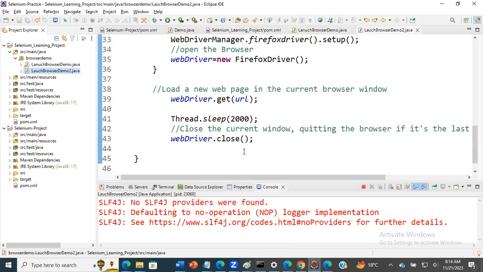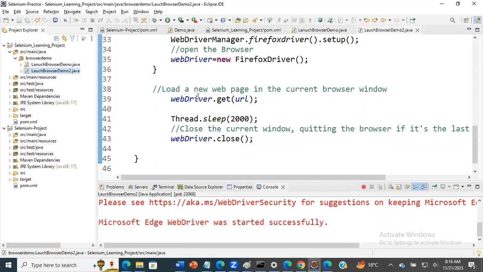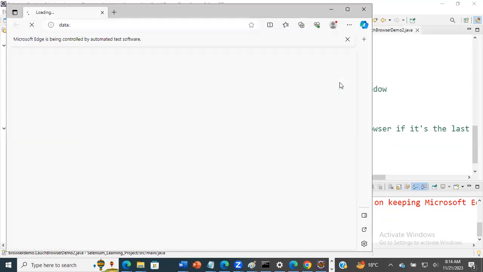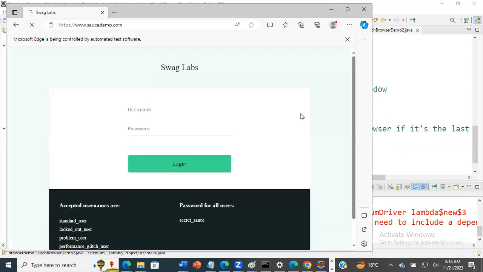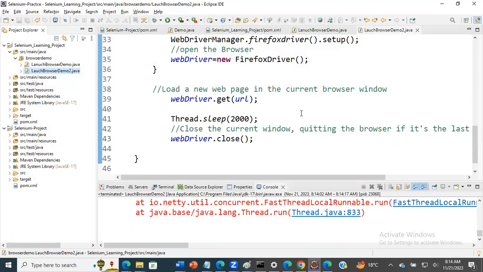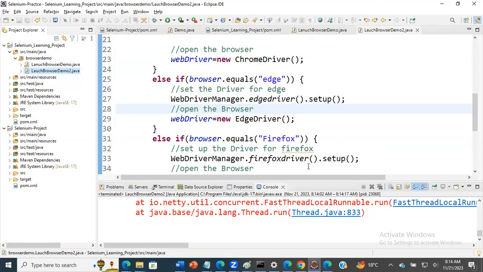Now again it will launch a browser, load a new page in the current browser window, wait 2 seconds, and after 2 seconds it will close the browser window. You can check it. So in this way we can write a script to launch a browser and load a new web page in the current browser window. Clear?